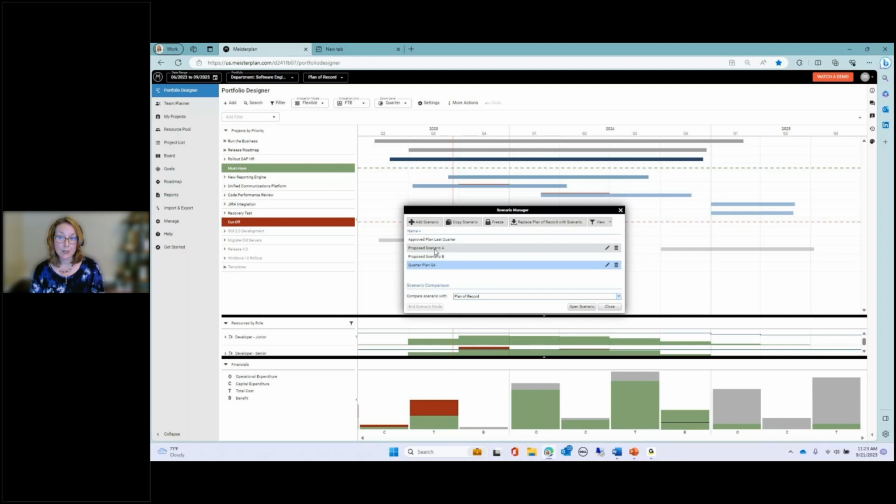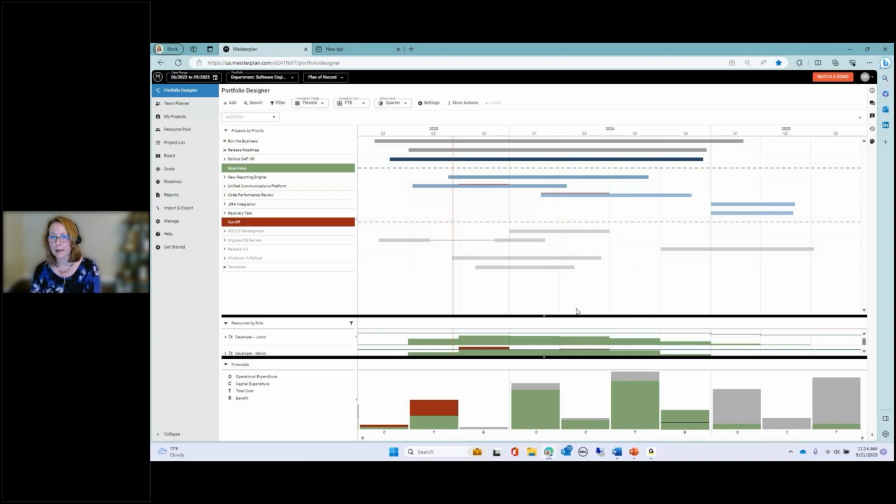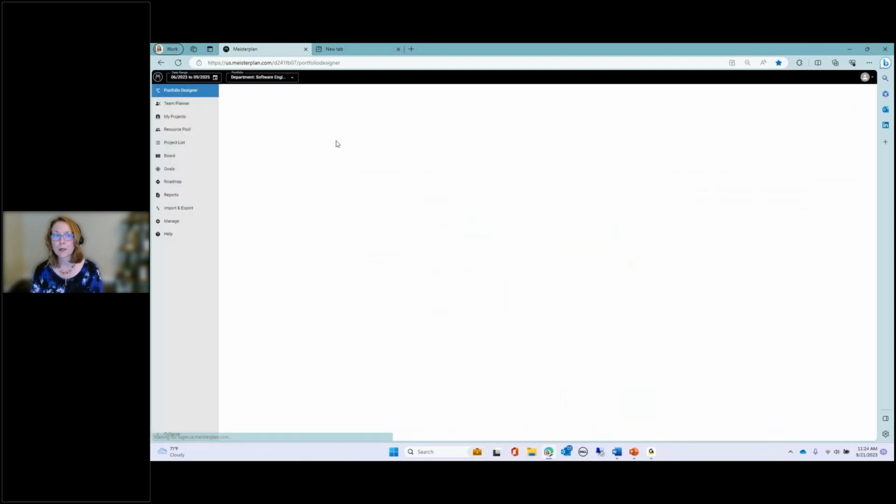You can, just so you know, highlight another scenario and do a copy of that scenario. So without getting too crazy on this demo, I just copied the plan of record, compared it to the plan of record, and now open that scenario.